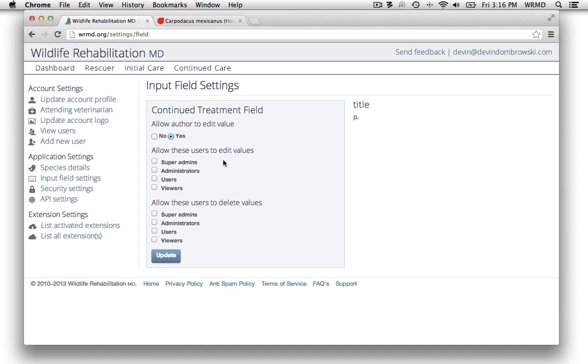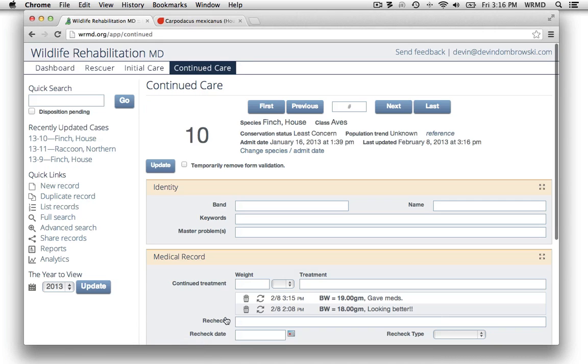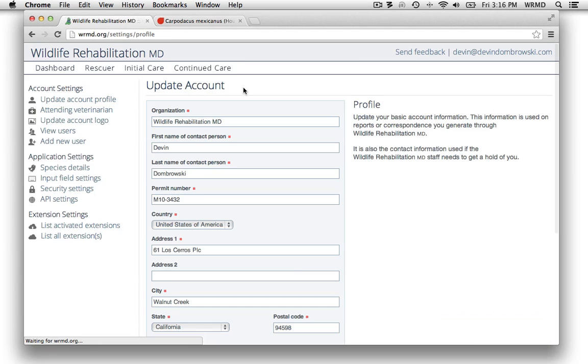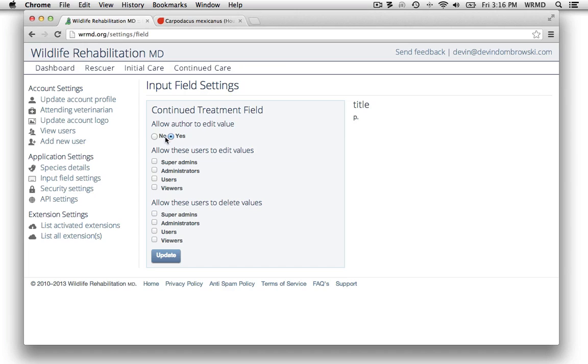I happen to be a super administrator, so if the checkbox for allowing users to delete values was checked, then under continued treatment, I would see little delete icons that would allow me to be able to delete these fields. So you should set these how you want them to be for your account. Maybe you want people to enter their information, but nobody is allowed to make edits or updates or delete any of those entries, which technically is the most accurate way of keeping data.